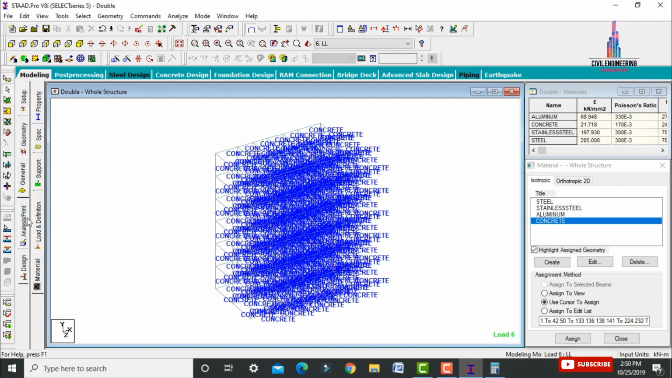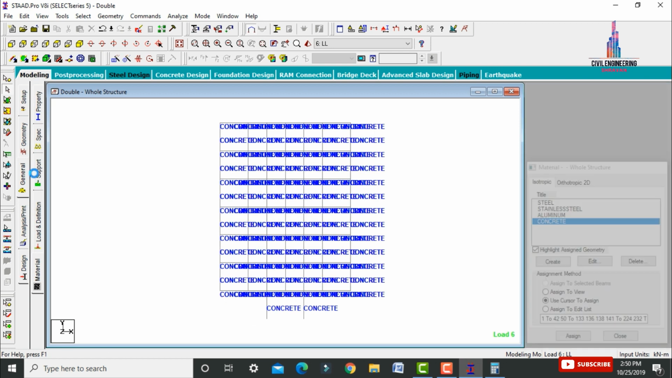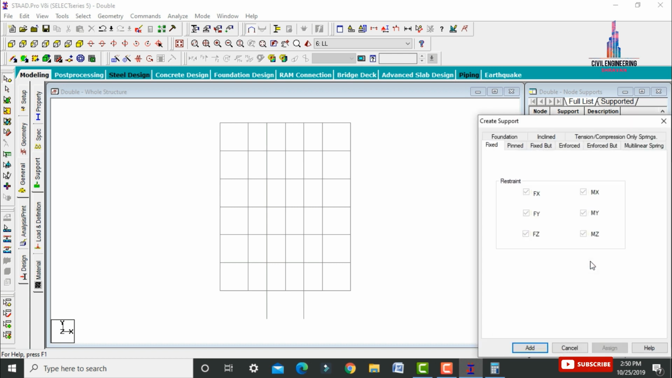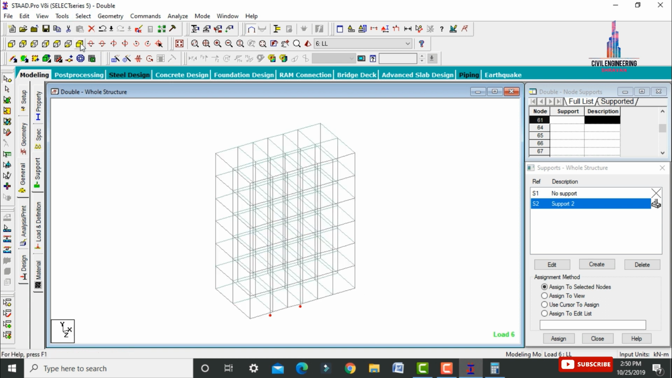Yes. After that, we have to analyze this respective model. Before that, we have to assign the supports for this respective section. Click on supports option, click on create option, add your fixed support, select your support. With the help of front view options, we have to select the node points at the base by using assign to selected nodes option, assign yes option. It will assign the fixed supports at the base for this respective structure.